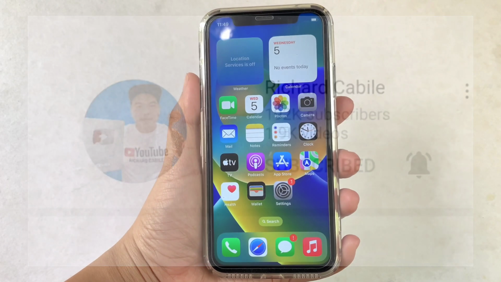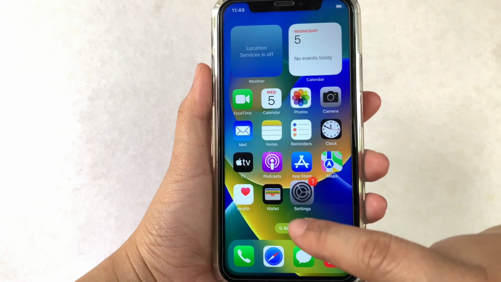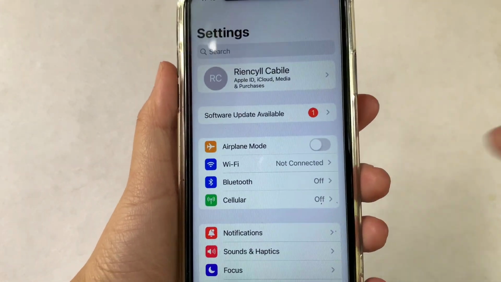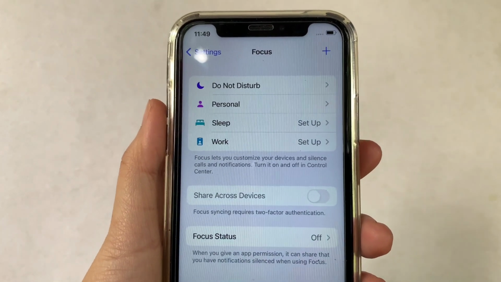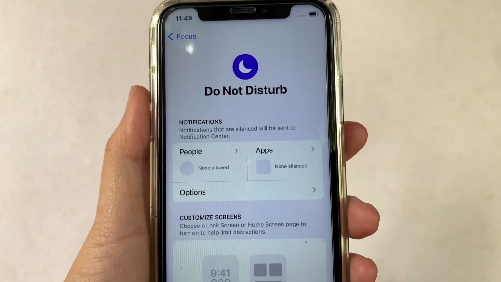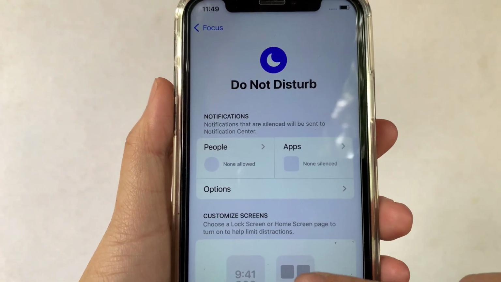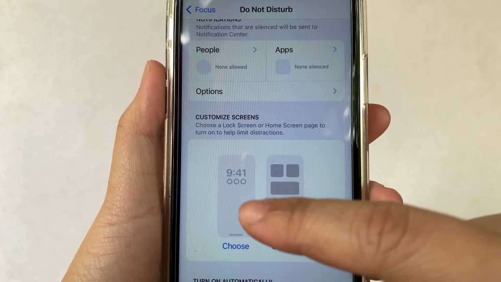And let's start. Using your iPhone X, from your home screen first, go to Settings. Then in the Settings, scroll down and click the Focus. Then in the Focus, choose the Do Not Disturb. Then in the Do Not Disturb, scroll down and go to Customize Screens. Then choose this one.